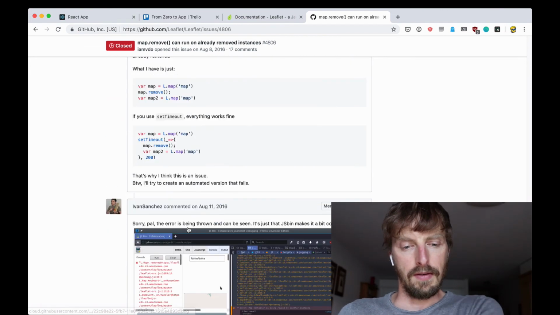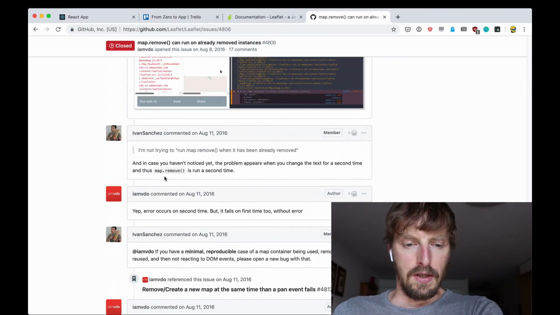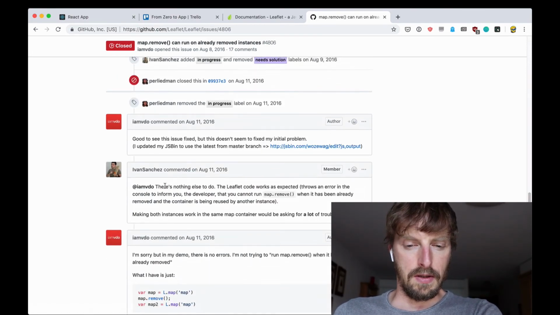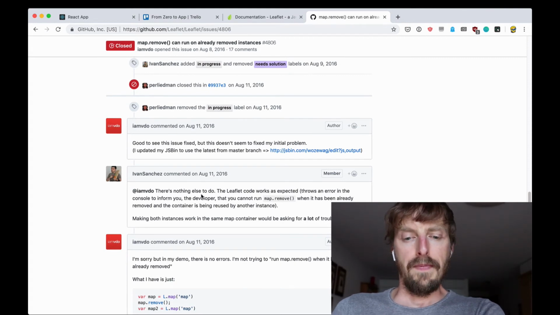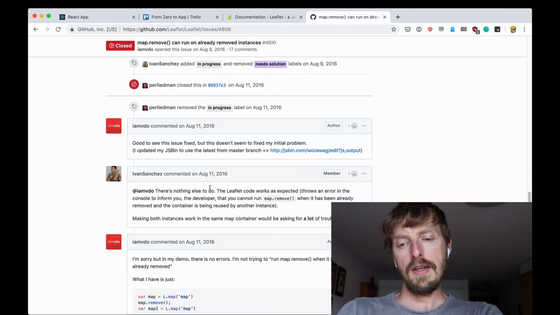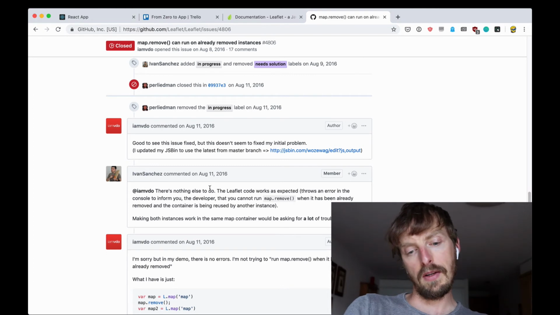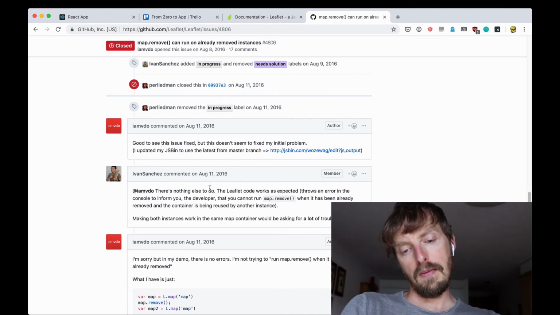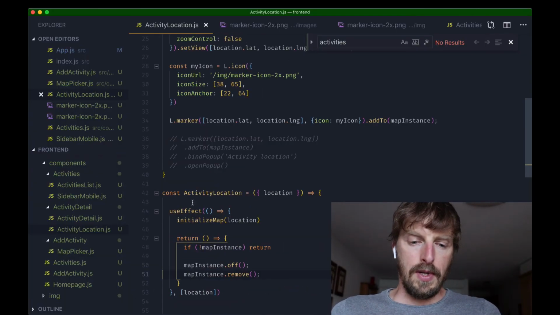So this is something from 2016. You cannot run map.remove when it has been already removed and the container is being reused by another instance, making both instances work in the same map container. What is a map container?